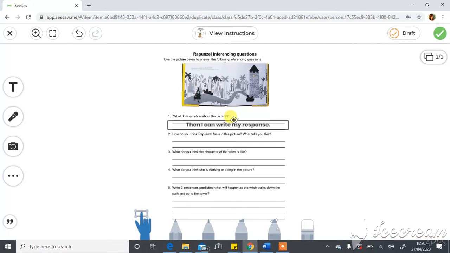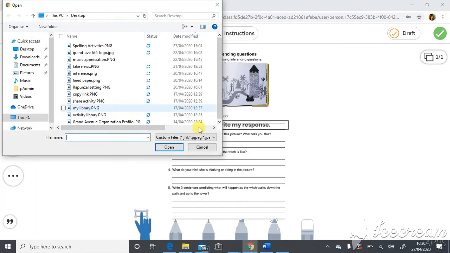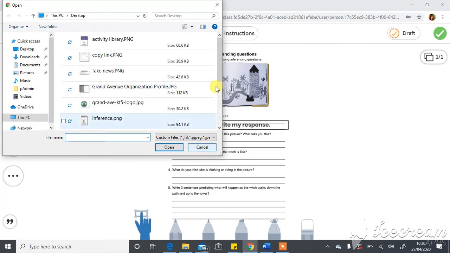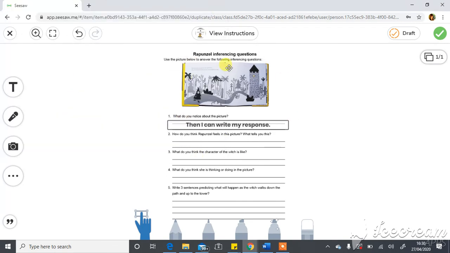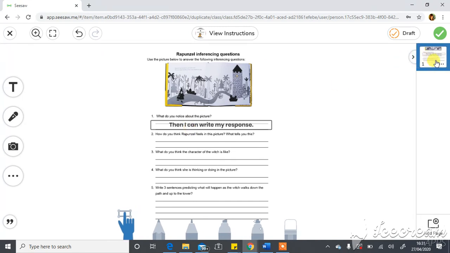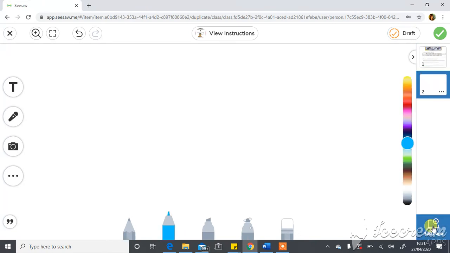If you've printed it off and written your response that way, you can then take a picture using a camera phone and then upload the image by clicking this icon, the camera here, and then click upload, and you'll have an option to add your picture there. Then you can either place the picture just on top of the template, or by clicking over here, you can navigate between pages, add a new blank page to include your picture.